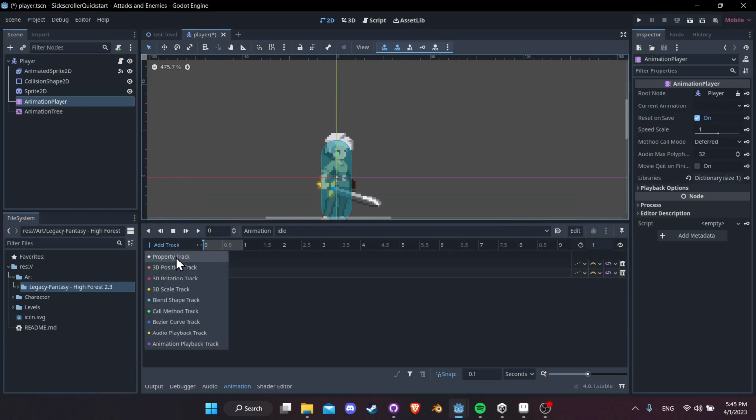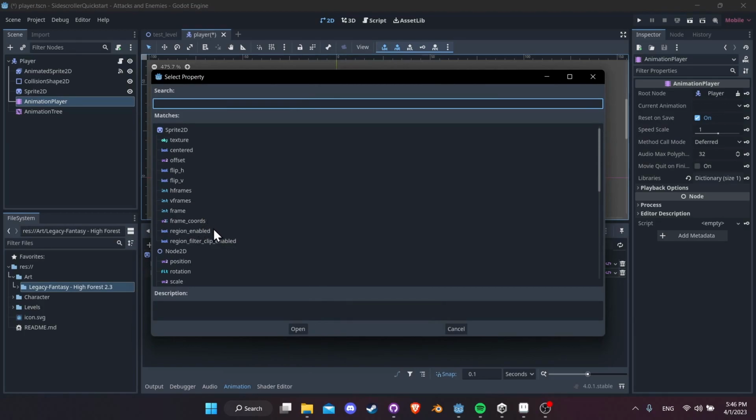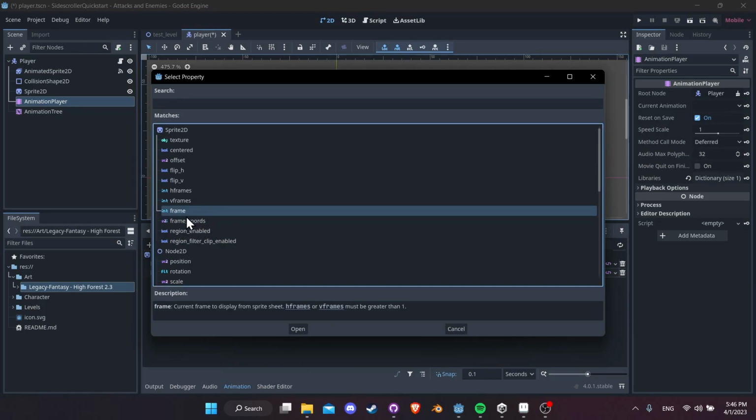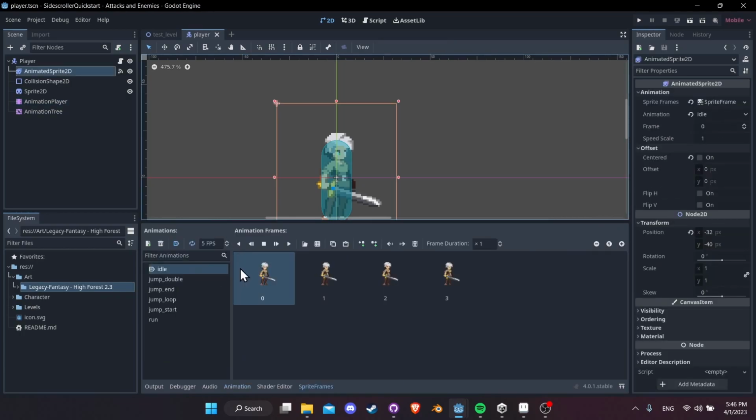Add track, property track, go to Sprite 2D, OK, and let's choose frame. So this is the actual number of the frame that we're showing. So choose open. And now to get a quick reference of what values we should have here, let's take a quick look at the animated sprite again. So here we can see that our idle animation has 4 frames. So that's a pretty good indicator that we're going to separate into 4 H frames, and we want to play frame 0, 1, 2, and 3 in a sequence.